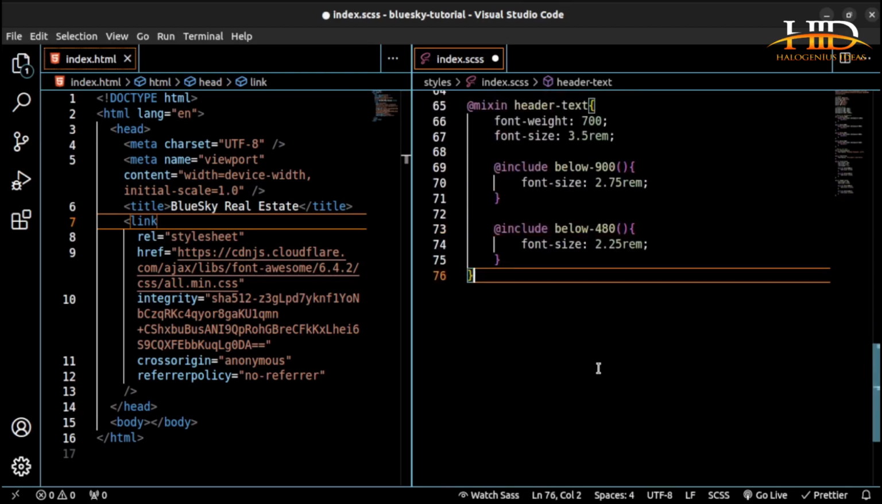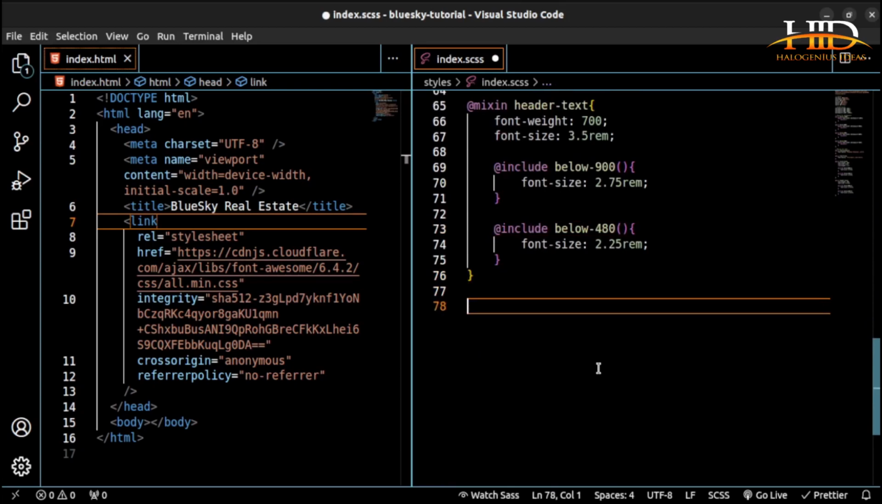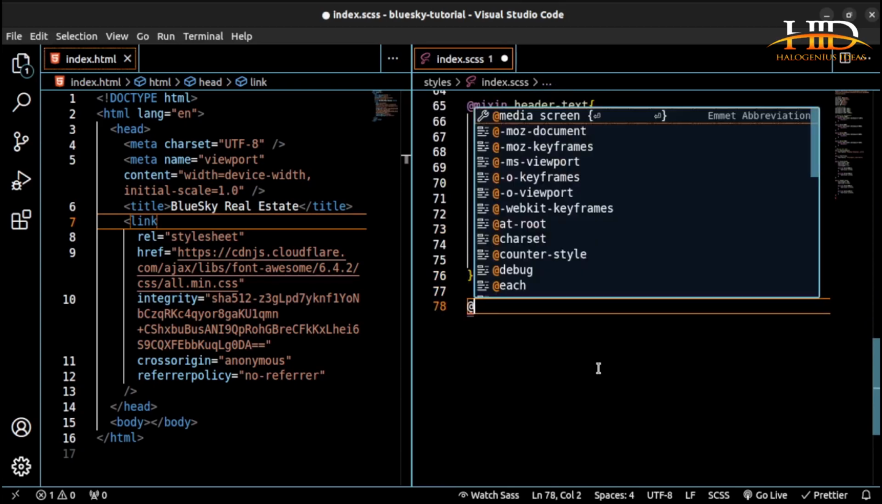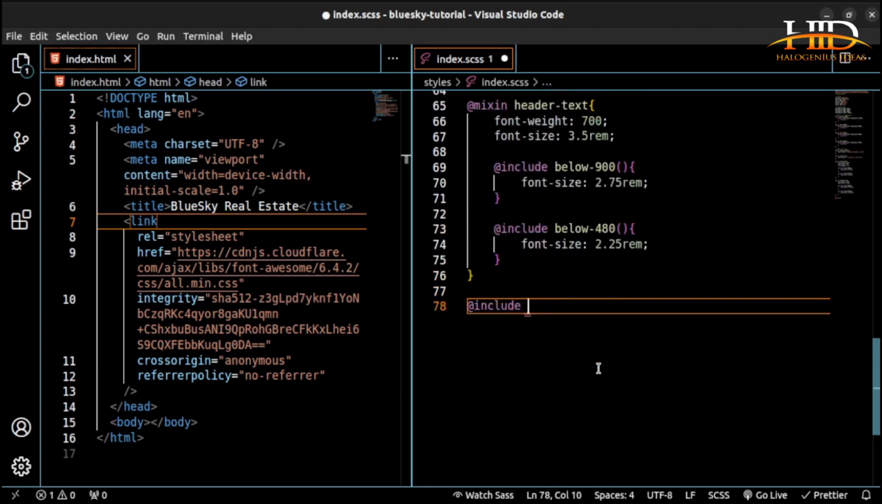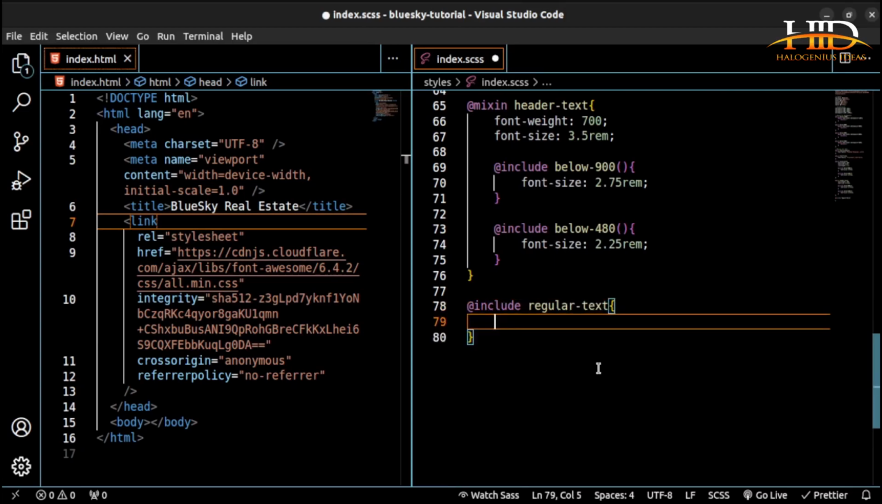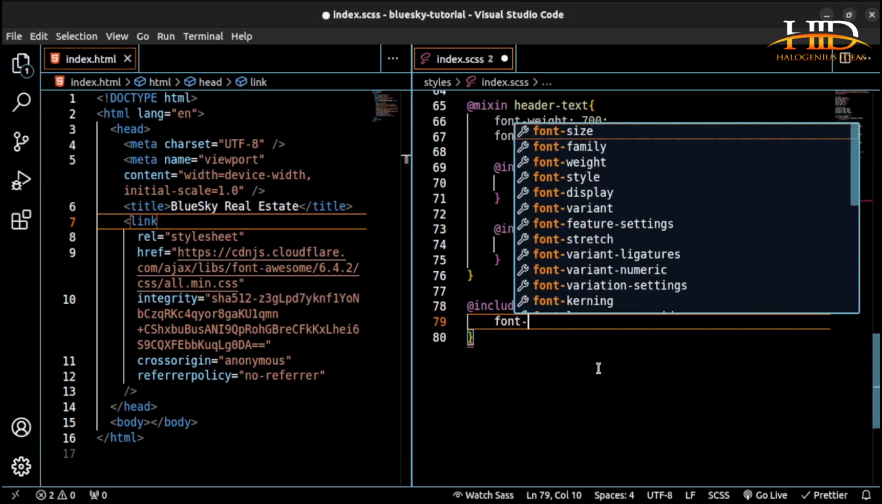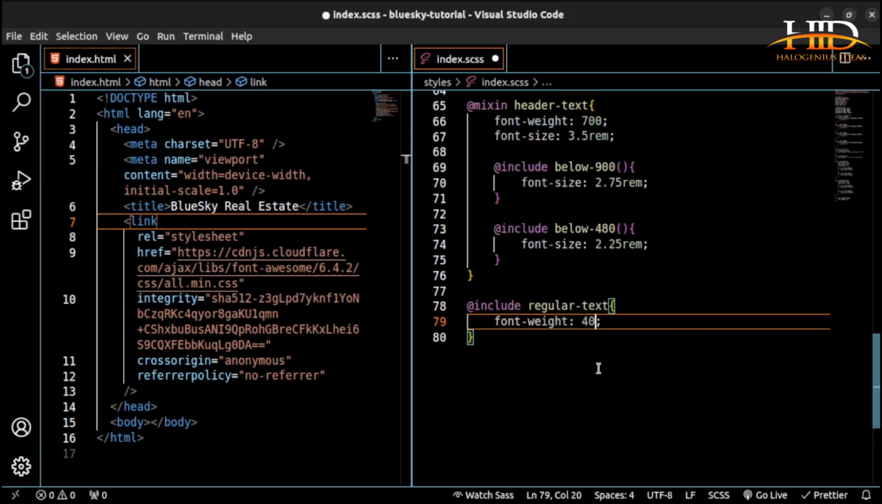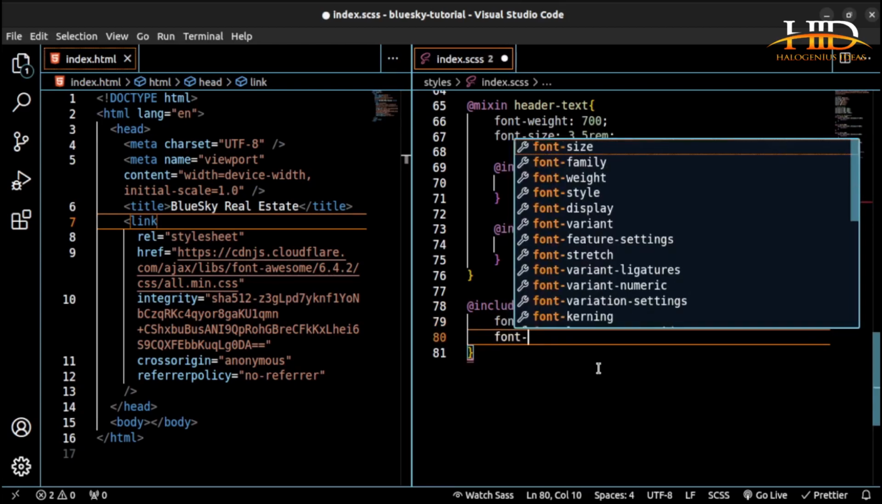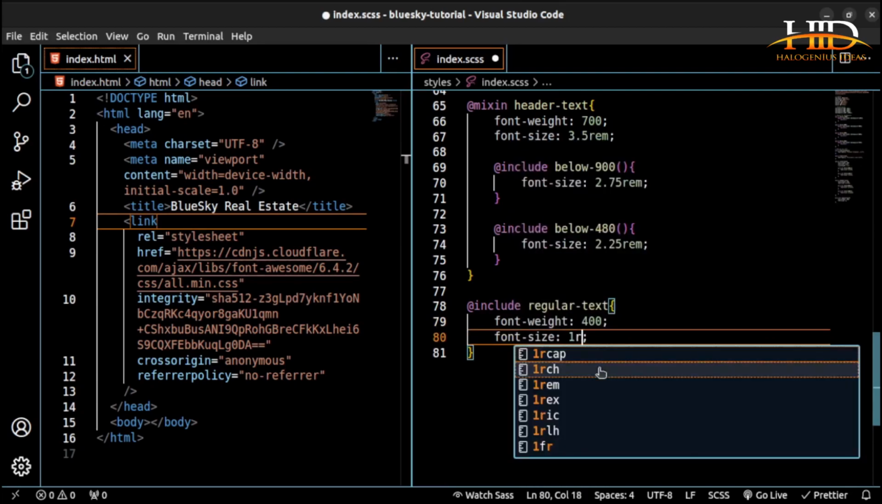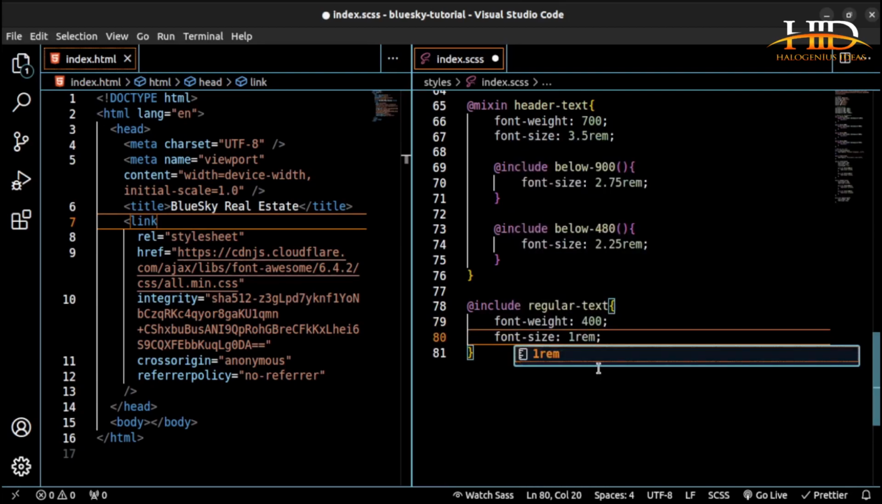So the last text I'm going to be working with is the regular text. At include then the regular text. So for this regular text, the font weight is going to be 400, and the font size is going to be 1 rem, just straight away.